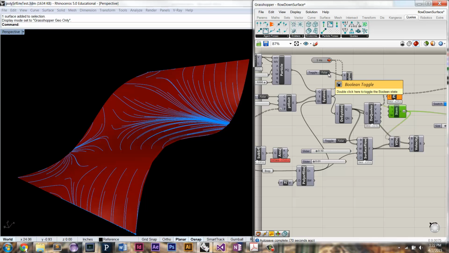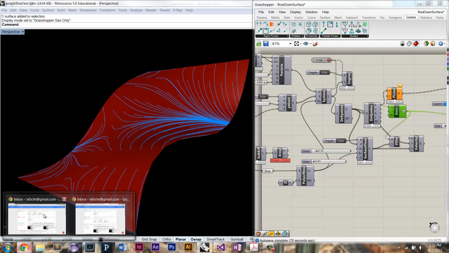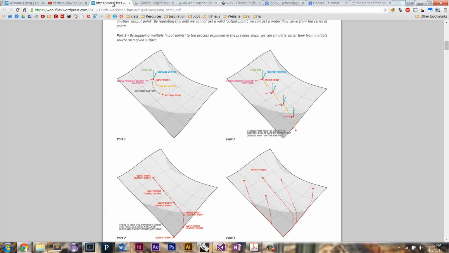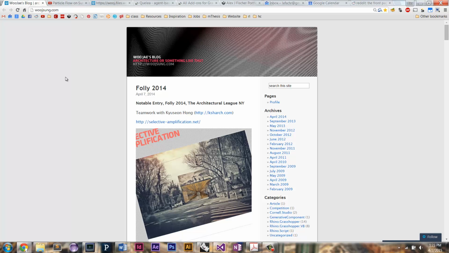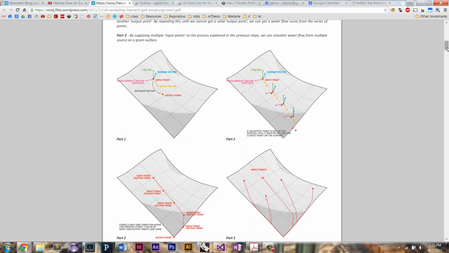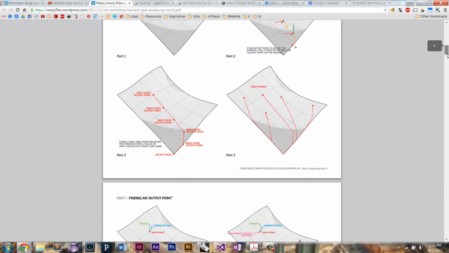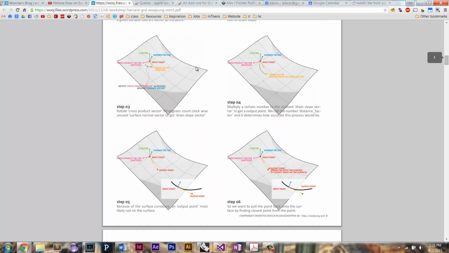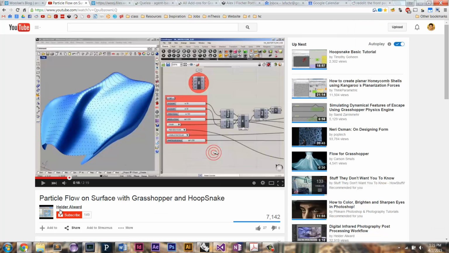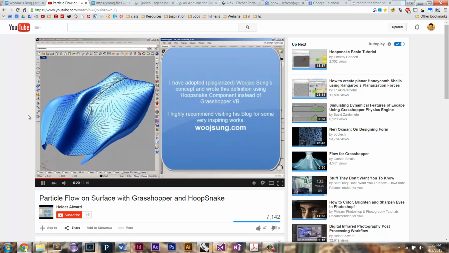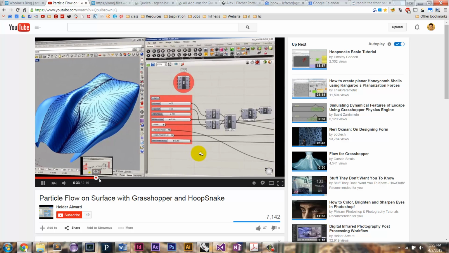And this idea and the computations behind it were taken from Wu-Jae Sung. This is his blog, and he has this nice PDF going over exactly how this thing is computed. And this guy, Hyder Alward, was also useful. He implemented a version of it using Grasshopper components and HoopSnake, but it's a lot more complicated to put together.